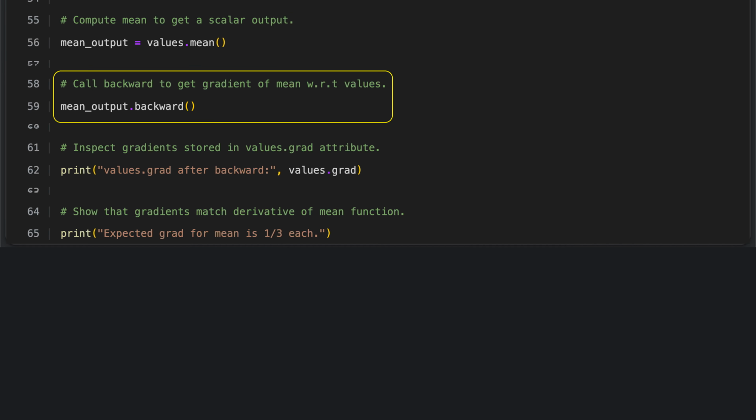We call the backward method on the mean output to compute how the mean depends on each element of the values tensor. This calculates the gradient of the mean with respect to those values and stores the result in the gradient attribute of the values. By doing this, we can see how changes in each input value influence the overall mean, which is crucial for understanding input contributions during optimization.